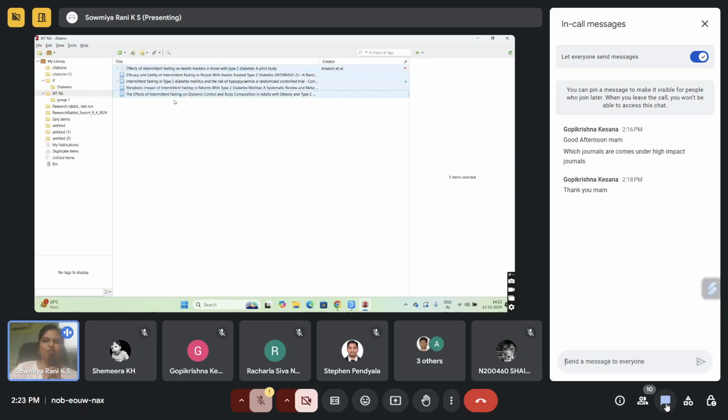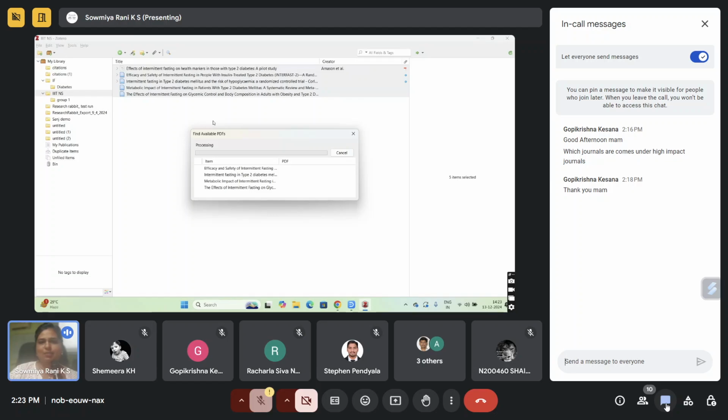And say I want to check which of these papers have a full text. Select all the papers, click on the right, is that a right click? I always get confused with, no, it's a left click, right? When you do it on this side, and then you click on find available PDFs. Now Zotero will go and see if PDFs are available for these respective resources. If it is available, those PDFs will get added, and you can read papers right within Zotero. You don't have to jump between multiple folders to find your PDFs.